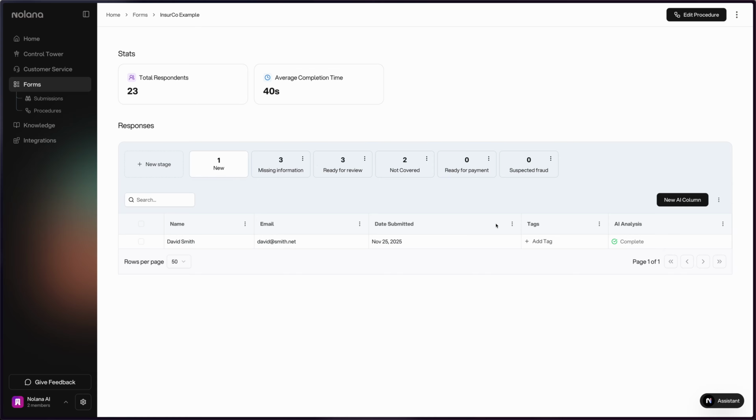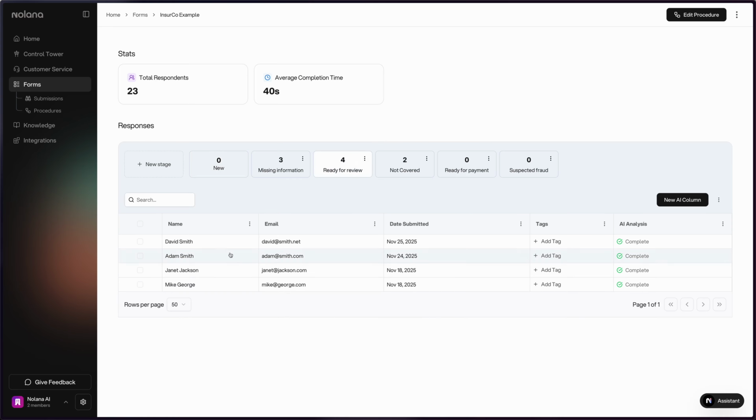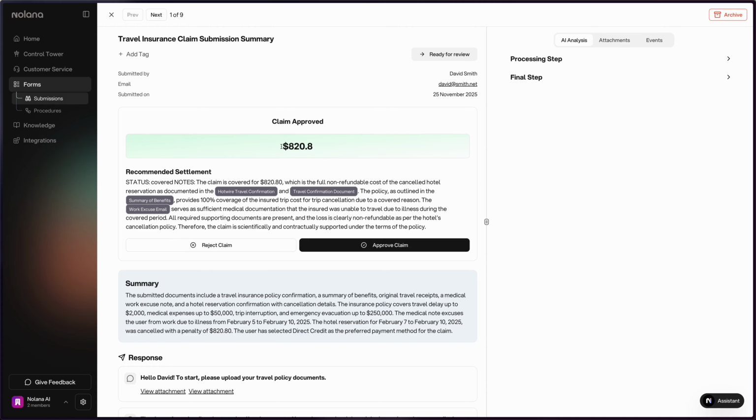If we go back into here, we'll see that now our submission that we just did has already been analyzed. The result has already come out. The claim has been approved. And so it goes through and it says why it's been approved. Here are, again, the existing documents. You can reject the claim if you choose to have a human in the loop. You can reject it. You can approve it. Or you can automatically let this process so that you don't need to go and review each one individually.